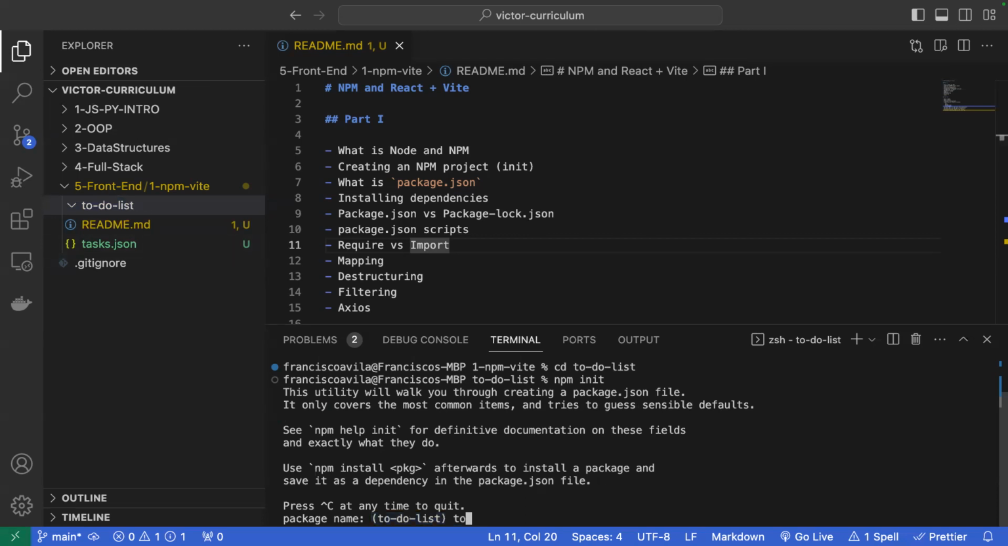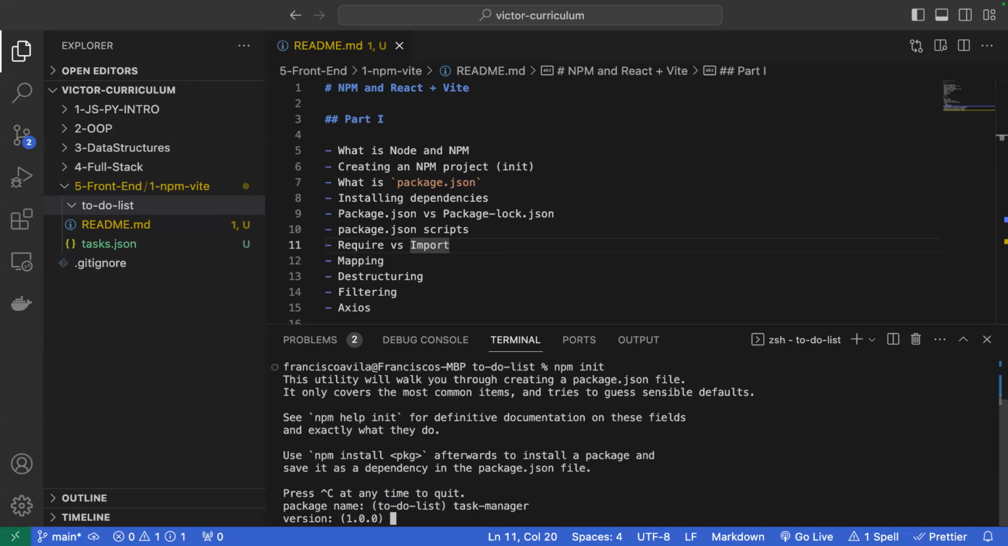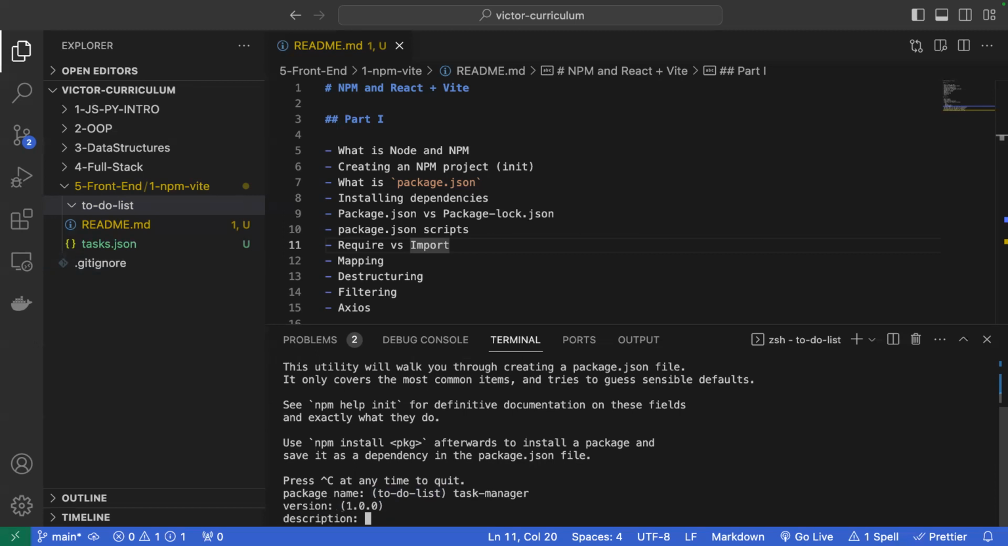So let's just say, or I want to name it task manager. Okay, it's going to ask me which version do I want to utilize. It's going to use 1.0. Description. This is just if I want to add a description to my package. So this will allow me to create, delete tasks.